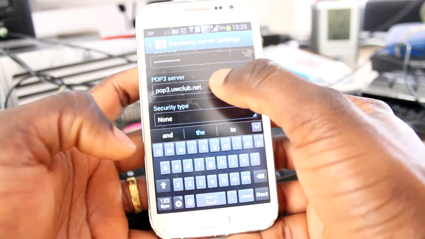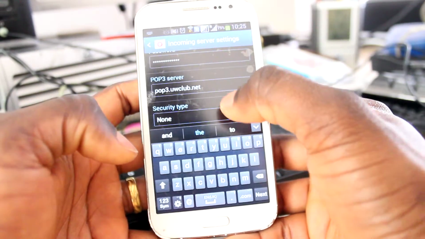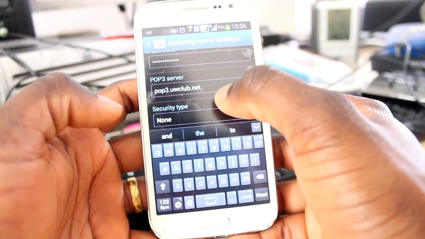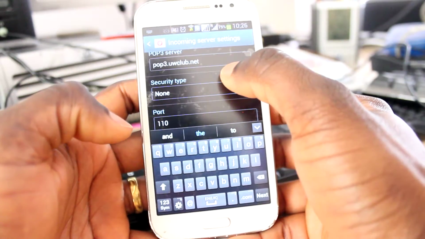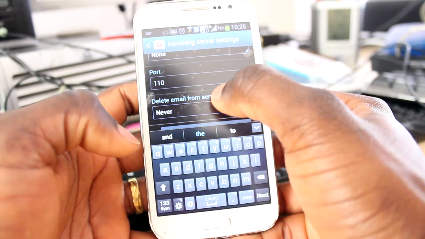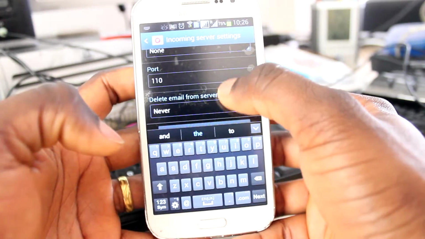And the POP3 server is pop3.uwclub.net. So in case you don't see it, you need to type it in. It should all be in lowercase. The security type should be none. The port number should be 110.